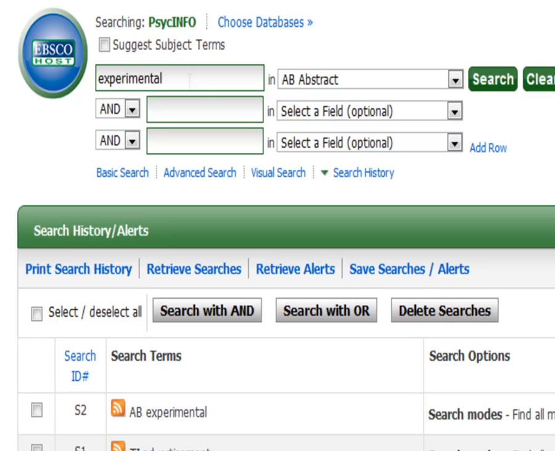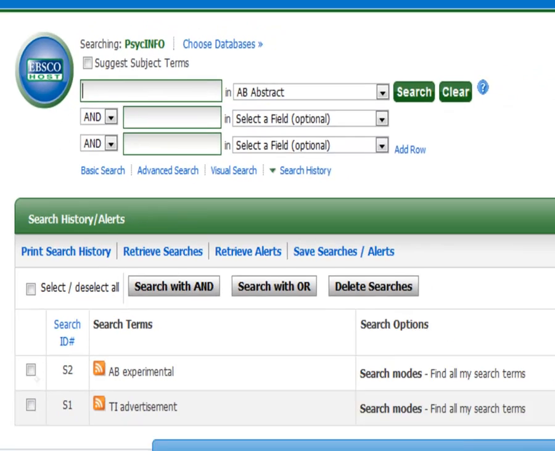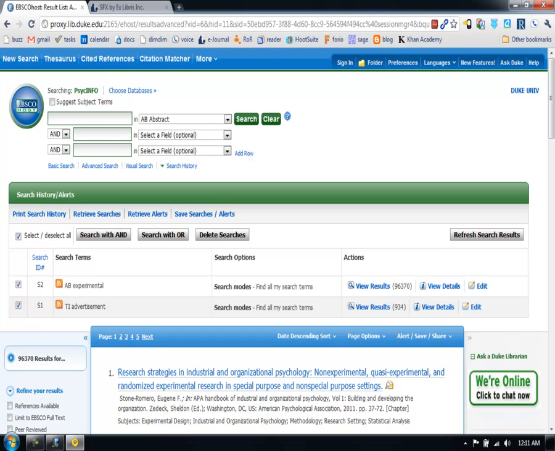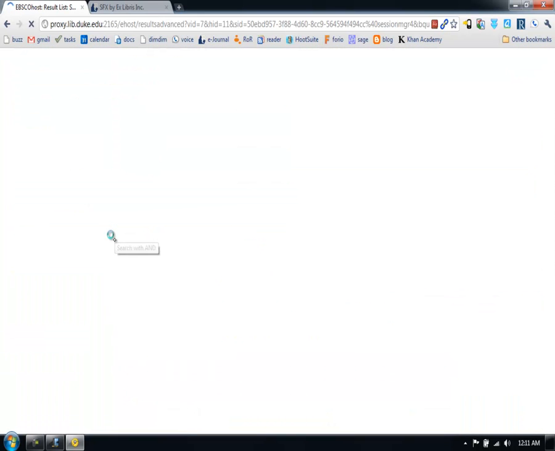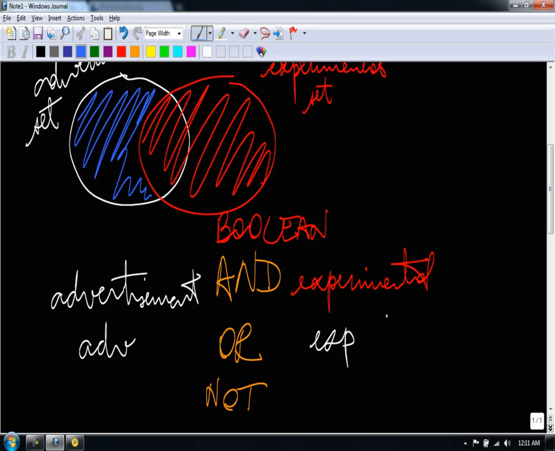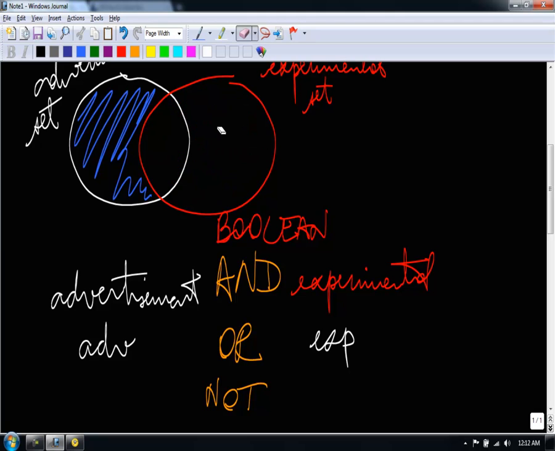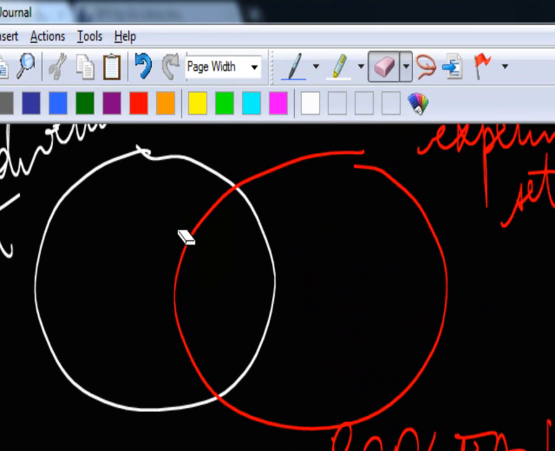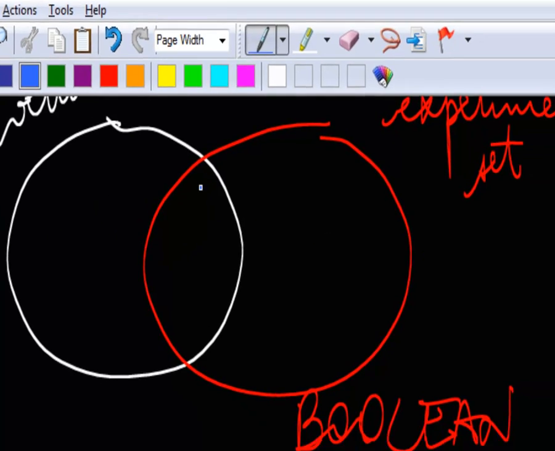Now I'm going to take that thing out. I'm going to select these two, and I'm going to combine them with an AND. And let's see what happens. When I search, it's going to say S1, which is this search, and S2, which is this search, and it gives me a number. Remember, an AND search is something that is common between this set and this set, which is basically this.